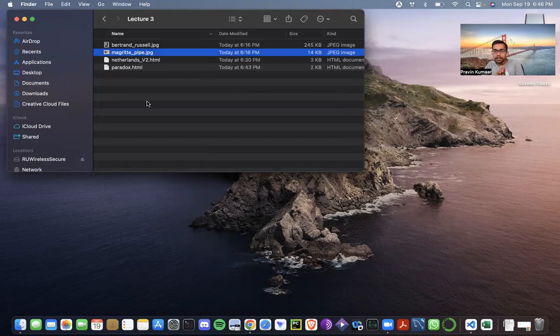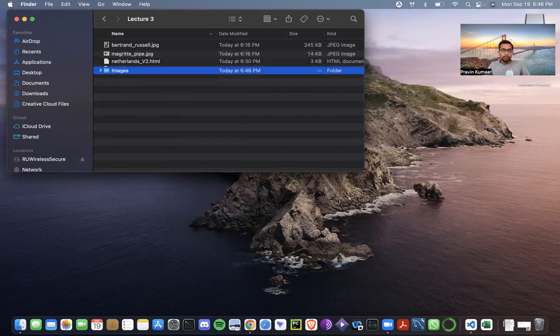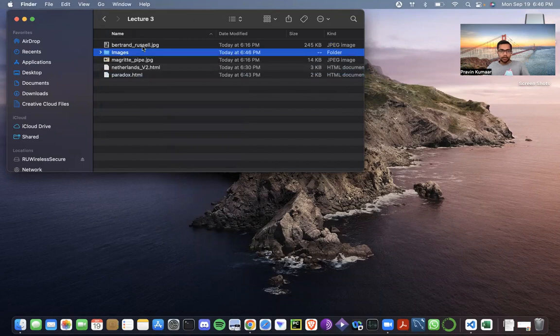And again, the purpose for doing this is when you have a lot of documents and a lot of files inside a certain folder, you tend to get confused and you would want to organize them in a certain way to make it easier for you. So let me create a new folder and name it images, right? I want to put my images in there. And let me move Bernard Russell in there. And Margaret Pipe as well. That way all the images will be inside the images folder.